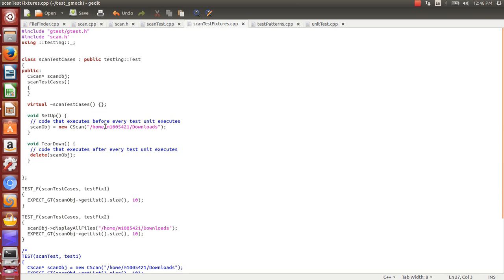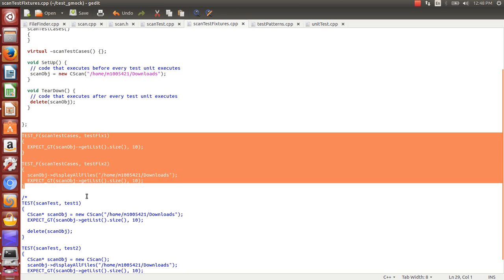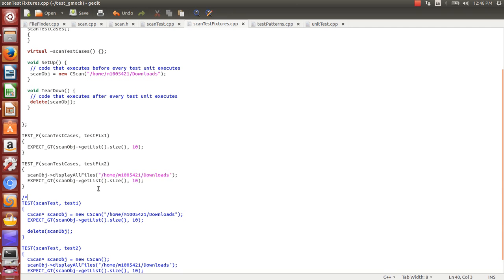SetUp is the code that executes before every unit test executes, and TearDown is the code that executes after every unit test completes. So I simply put my creation of the object here and the deletion of the object here. So this is the preparation for the test. SetUp is a preparation for the test. So my unit test will now change like this. It is just a single line of code now. It is very simple. So this is how the test fixtures are written.